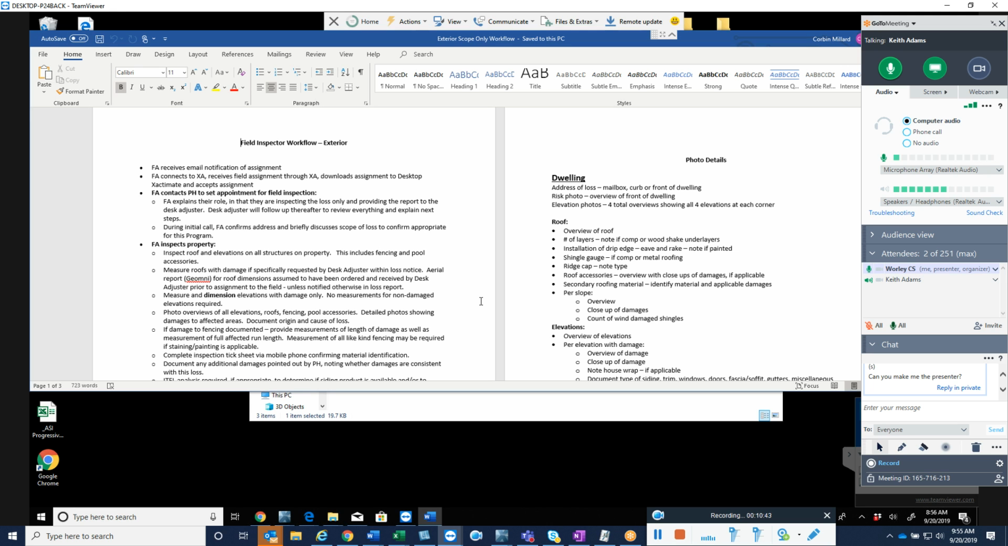During that initial call, as normal, you'll want to confirm your address and briefly discuss the scope of loss. Confirm that this is appropriate for the program. If it turns out during that discussion that this damage is well beyond a minimal claim, as this program is designed for, reach out to me immediately. We'll discuss it and see if it is appropriate to stay within this program or if it needs to be moved on to a full inspection assignment, okay?